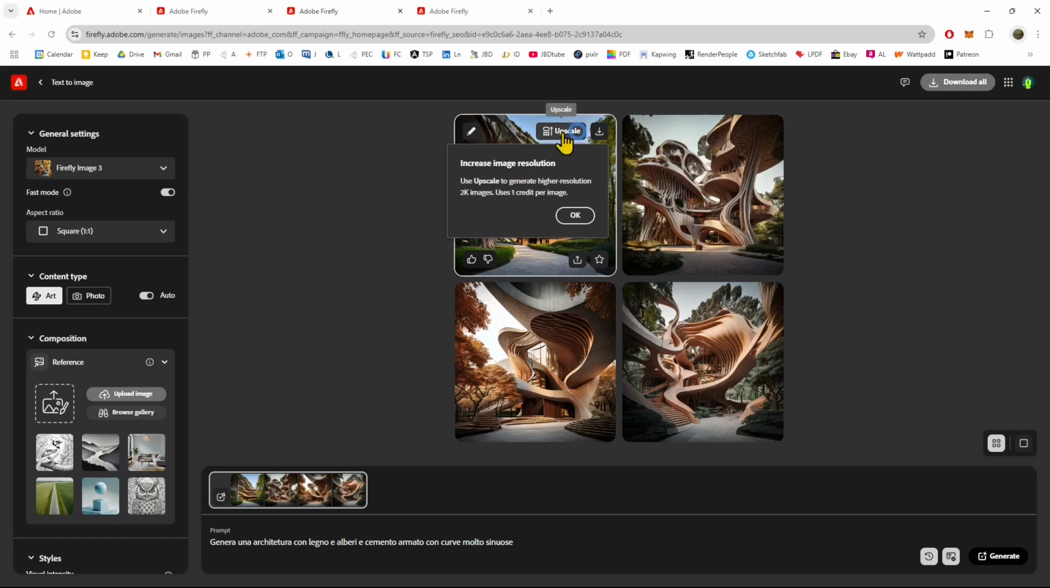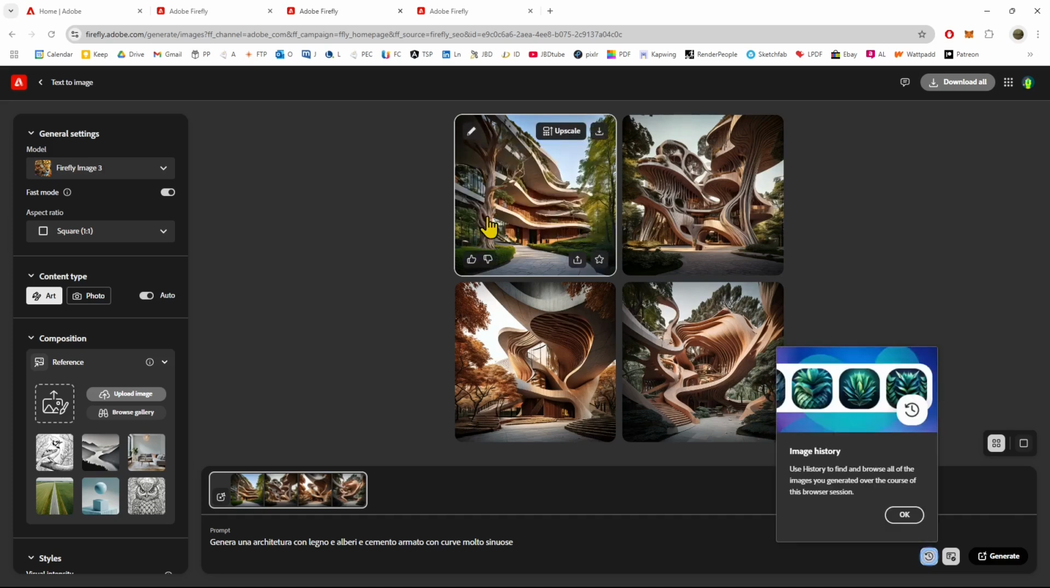You can understand from here, and then if you're interested in some images, you can just click on the upscale button, and that is going to upscale in the higher resolution. And it uses one credit. One thing to mention is that you need credits to do this. So you need an account in Adobe, and then you have a limited amount of credits that you can spend, and then you need to buy more.